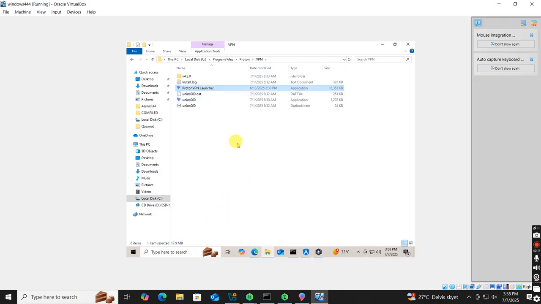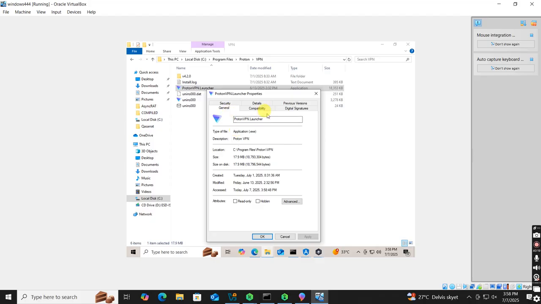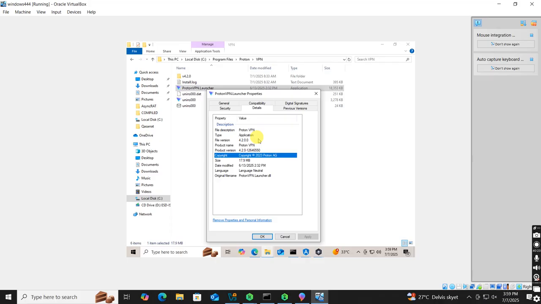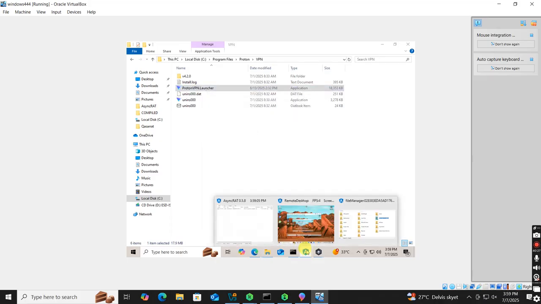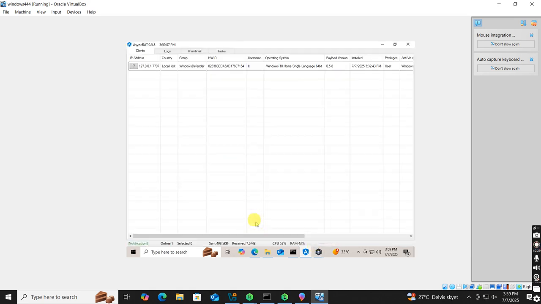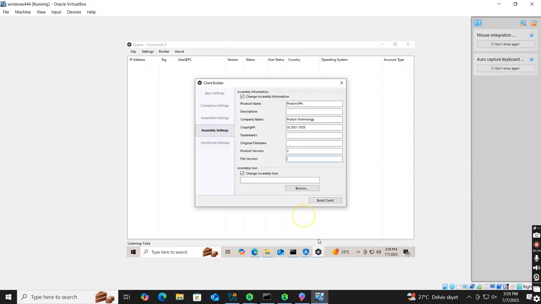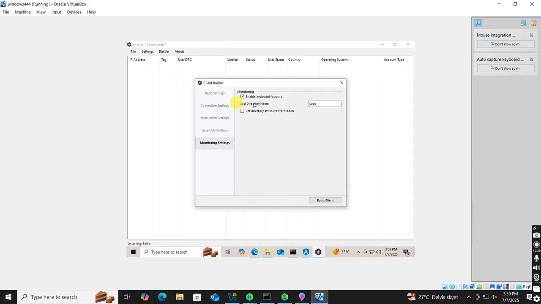Finally, you can upload your own assembly client icon. This is extremely effective because the victim will see the familiar and trusted icon of a legitimate program, like the Proton VPN Shield, next to the malicious executable file in their File Explorer or Task Manager, making it incredibly difficult to suspect it's malware. System information.